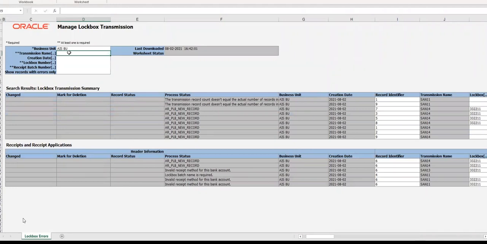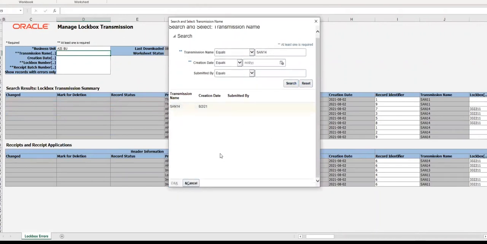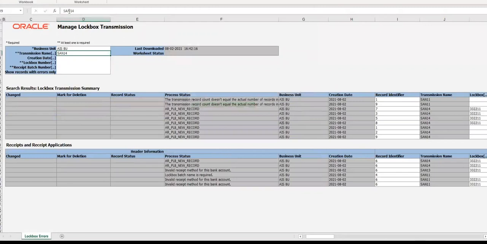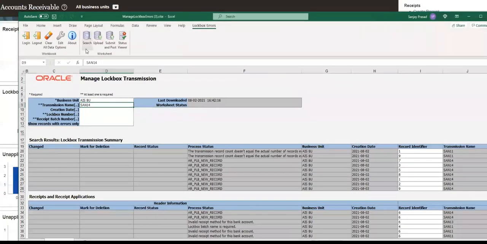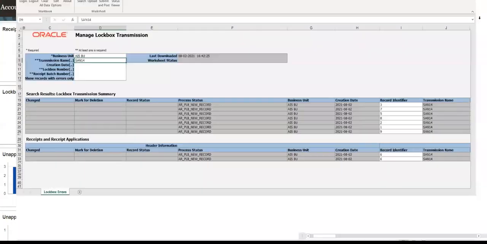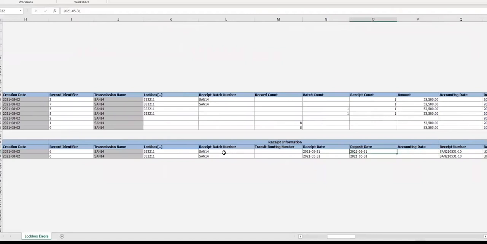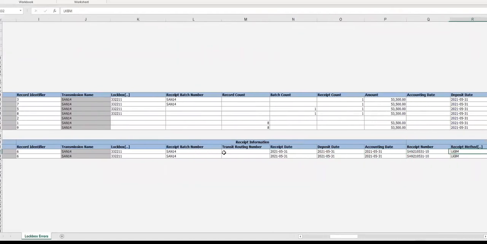If we want to query a specific transmission, we can query by the transmission name we have given, sign 14, so that we can see the data imported for a specific data file. We can click on search. It will show us only the sign 14 data. Here I can see some of the accounting data has not come. Let me just copy and paste it.